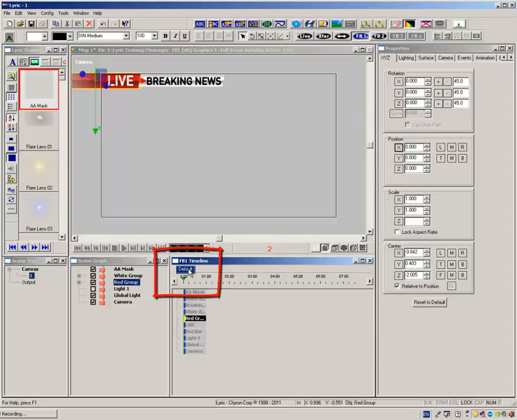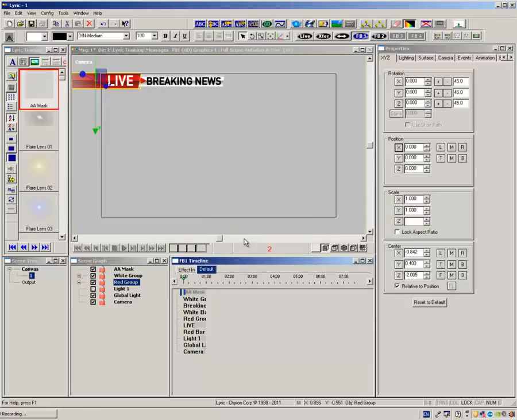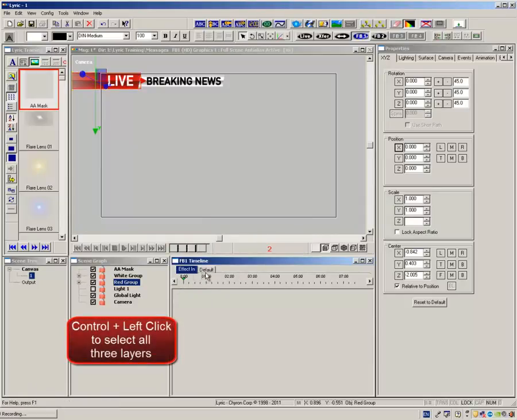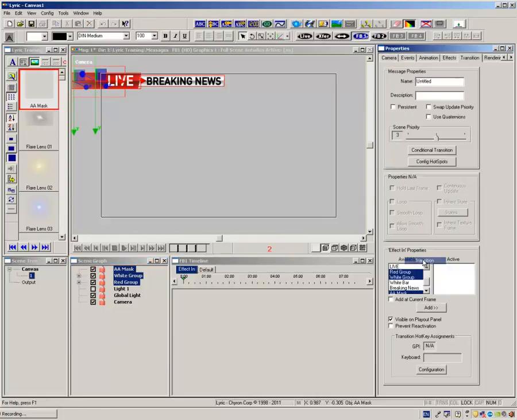To add a new transition, simply right-click over the Default Timeline tab, select Add Transition, and select Effect In. Now, let's select the three elements in the scene graph that we want to add to this new Timeline tab. Make sure the Effect In Timeline tab is selected, and in the Transition properties, click the Add button to add them from the available elements to the active elements.